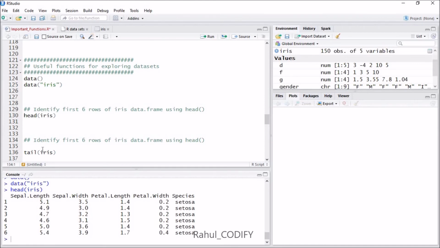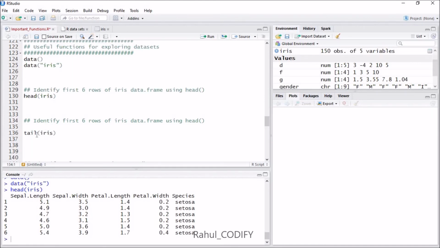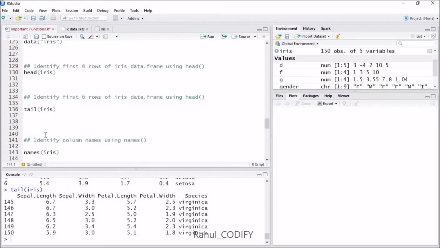To check the last 6 values, you can also use the tail function. Tail, and inside that give the data set. So press Ctrl Enter, it will show the last values, because this data set has 150 observations. See, here the last is 150, so 145 to 150, it's showing the last 6 values.